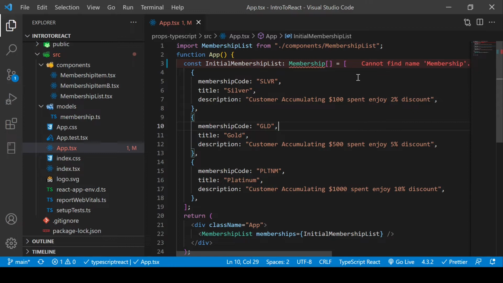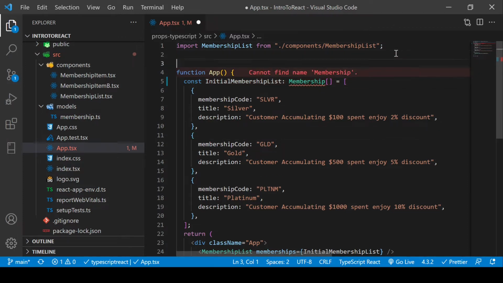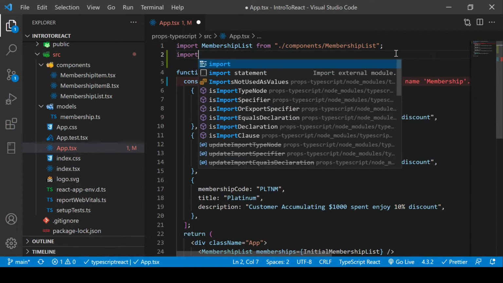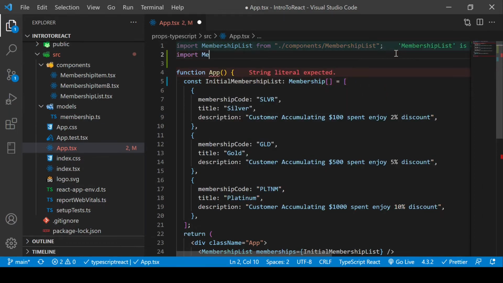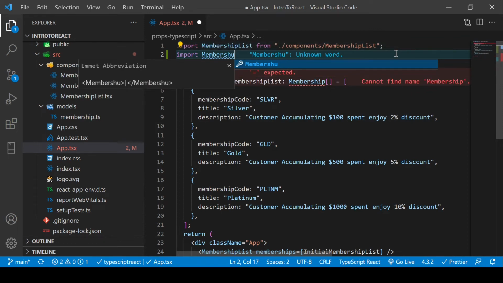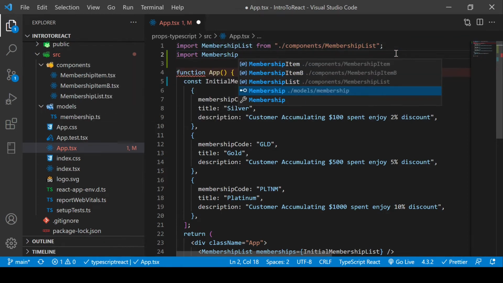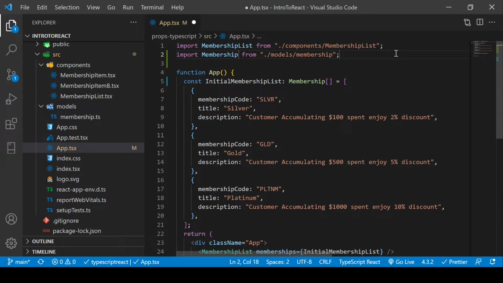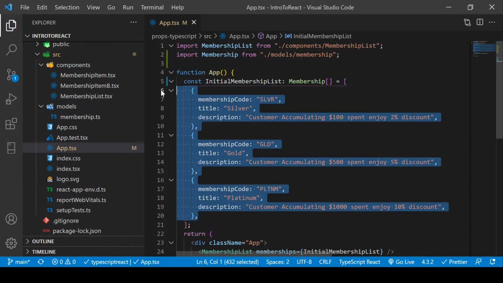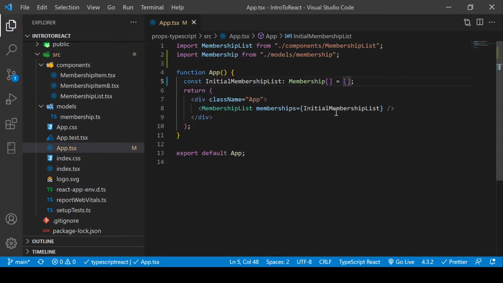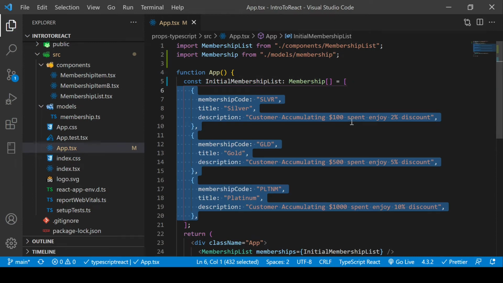Save. Then we need to import membership. This one. Okay. And then watch what will happen if we remove the items in the array. Save. So it still knows that this is an array of membership. So let's revert this.